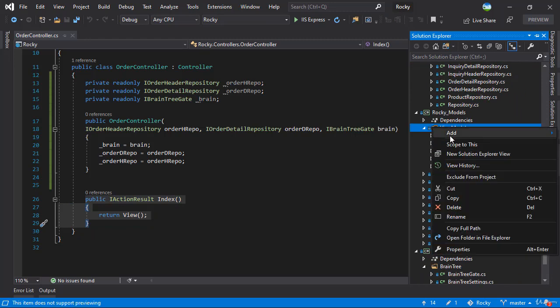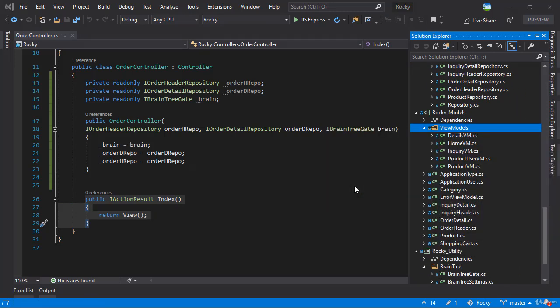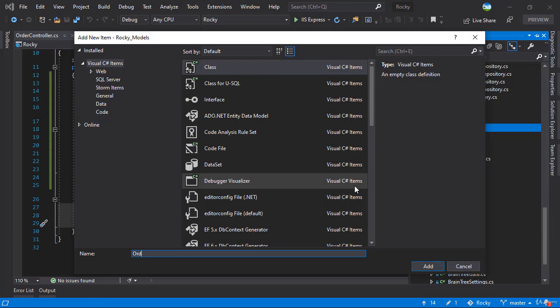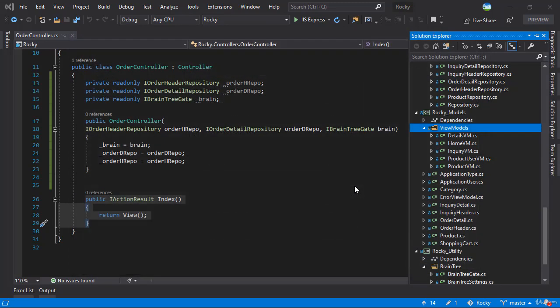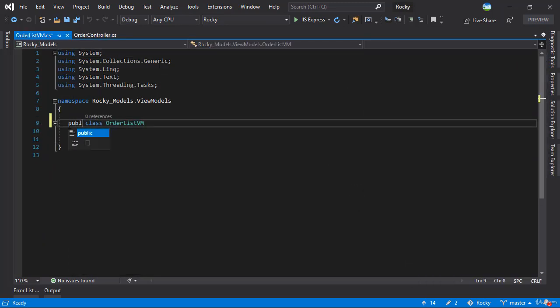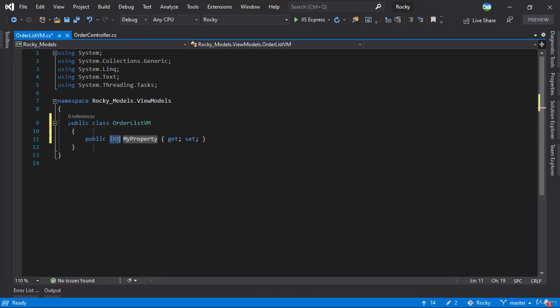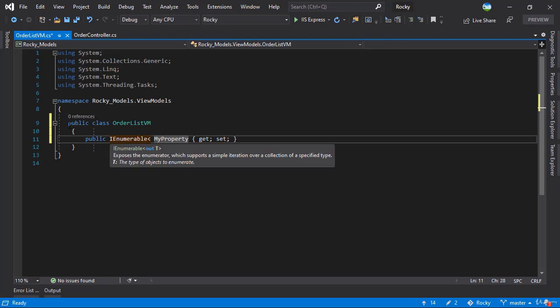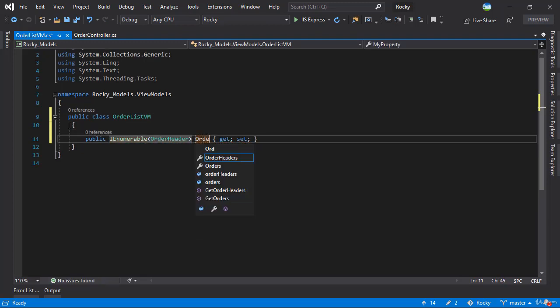So we'll go to our view models. Let's add a new class here and we'll call this order list view model. We'll make this a public class, and for now we'll just add an IEnumerable of order header and we'll call this order h list.